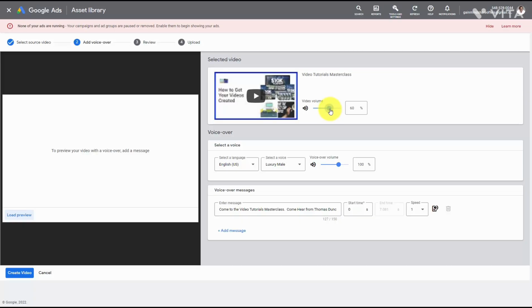You can choose to turn the volume on the video down so that the music plays in the background and the voice plays in the foreground. What you can then do is to click this button that says Create Video.